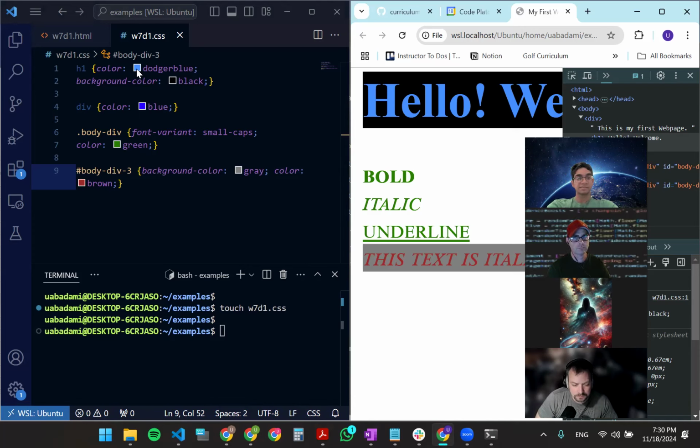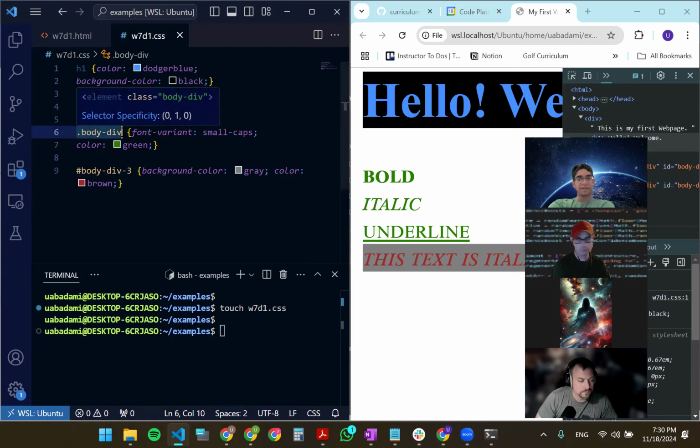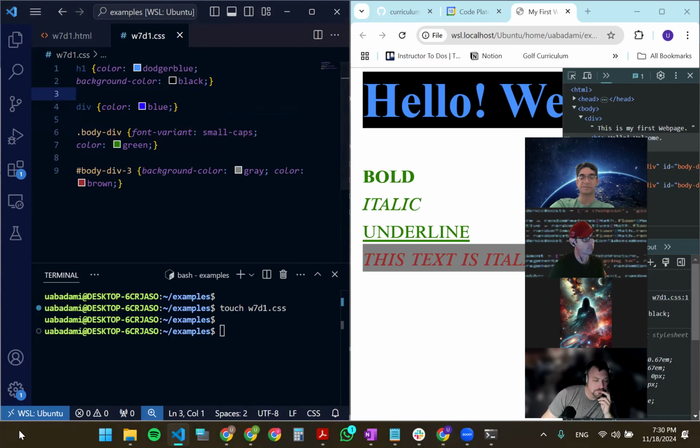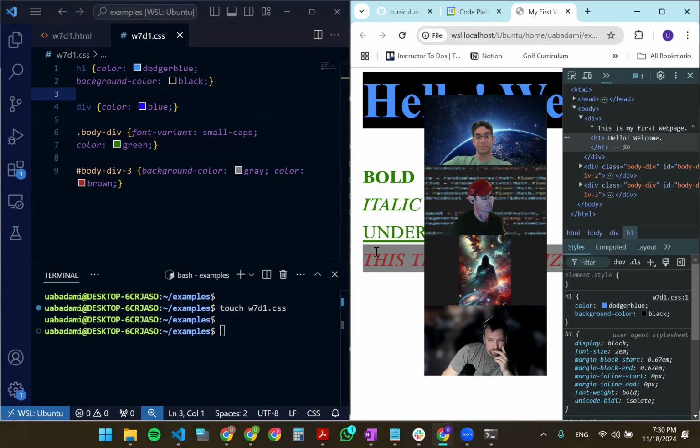So the highest weight is assigned to style that is applied to an ID, which is done by using the hashtag. The second highest weight is done by modifying a class, which is done using the dot. And then the last highest is modifying an overall type of element, like a div. So which one takes priority? It's going to be the ID takes priority first, the class second, and the type of object third. And yes, this is called specificity. Any questions about that?